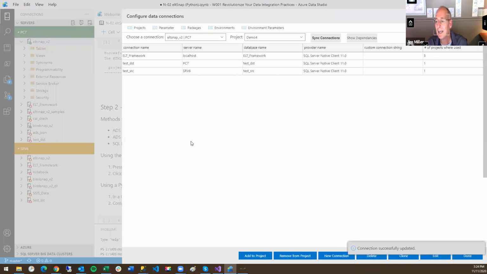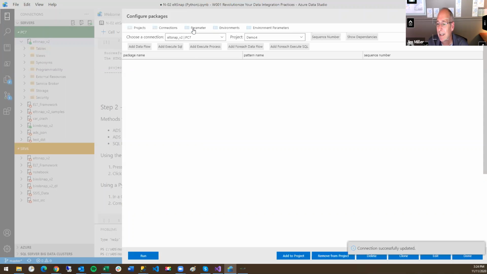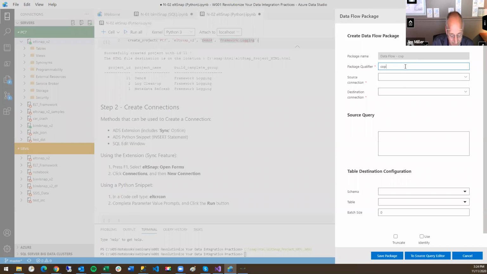The last thing we need to do is create a package. So I'll go to a package. I'm going to add a data flow package. You can see all the different types of patterns that we have. Here, I'll call it the same thing. Copy. The source connection is test source, the destination, test destination. It is the same query I had a minute ago. Of course, you can put any select statement that you like in here, and you can also drive it by parameters if you want an expression-driven query. And it'll be the same destination or same table name on a different server for the destination.